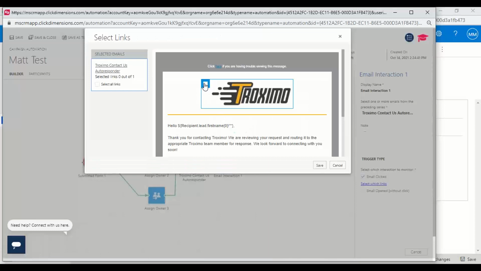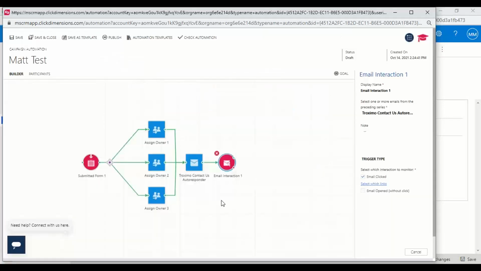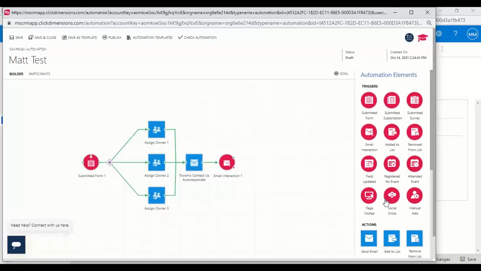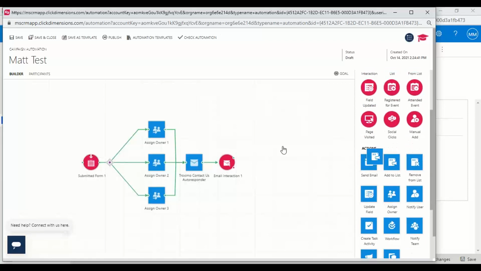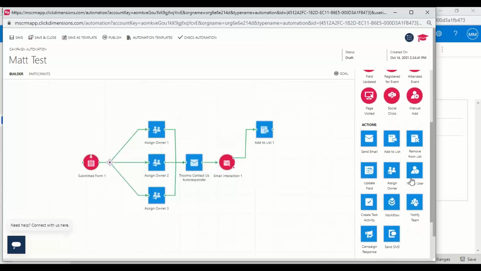And for this example, we'll just use this header. But if someone clicks on the link in that header, they're interested enough to open up the email. They're also interested enough to click on the content inside of the email. So what I'm going to do from there is add this person to a marketing list that we'll call interested prospects. And then I might do something like create a task for the individual owner to follow up, or maybe even notify a user or team.